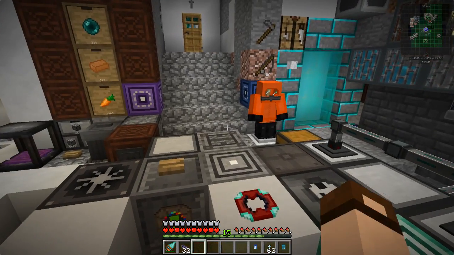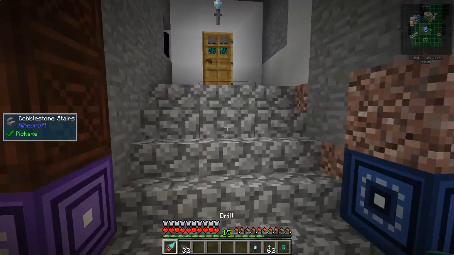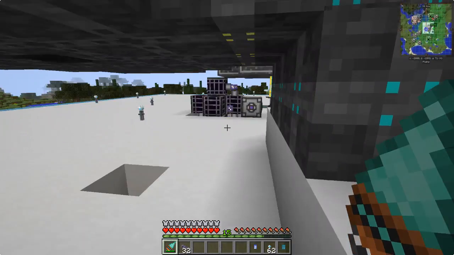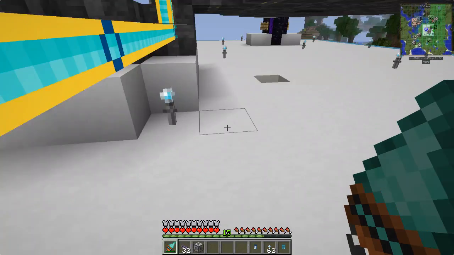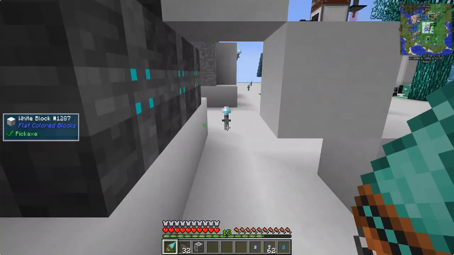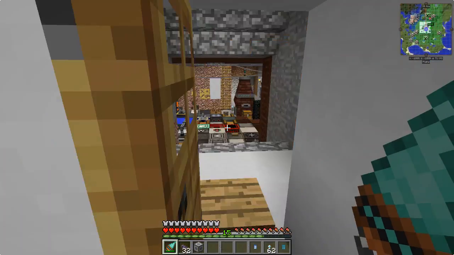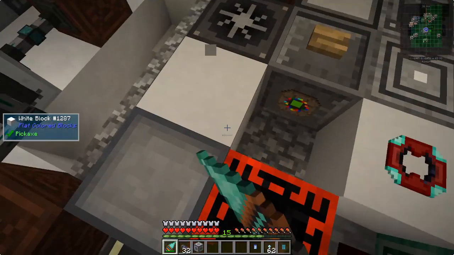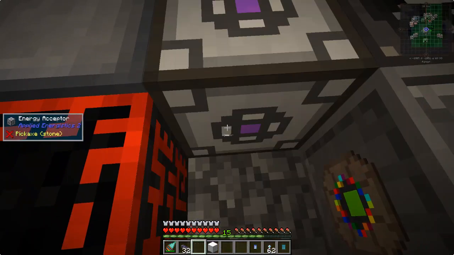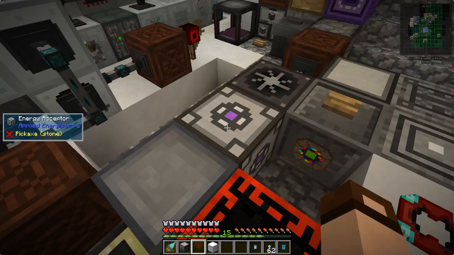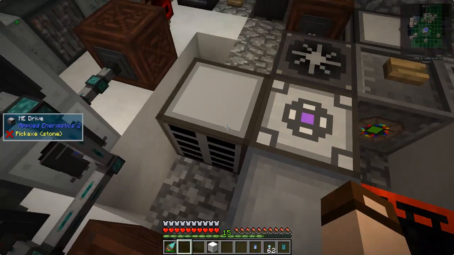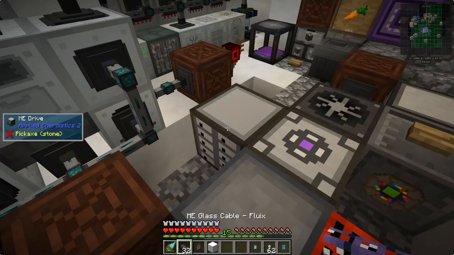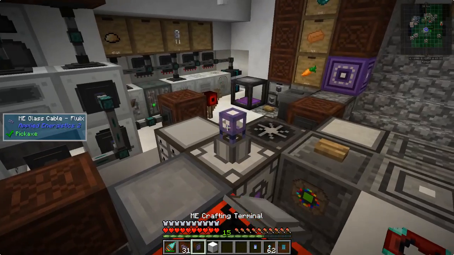Alright. Now I'm going to have to go get my acceptor and bring it in here so I can do all my transfer of stuff. You come with me. Now I'm going to put it here. And then the drive gets there. Put all the discs in it. Cable. Interface.